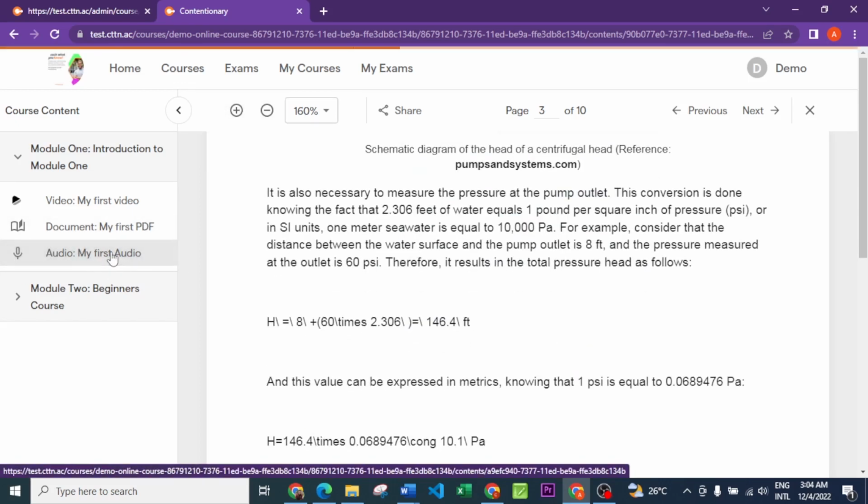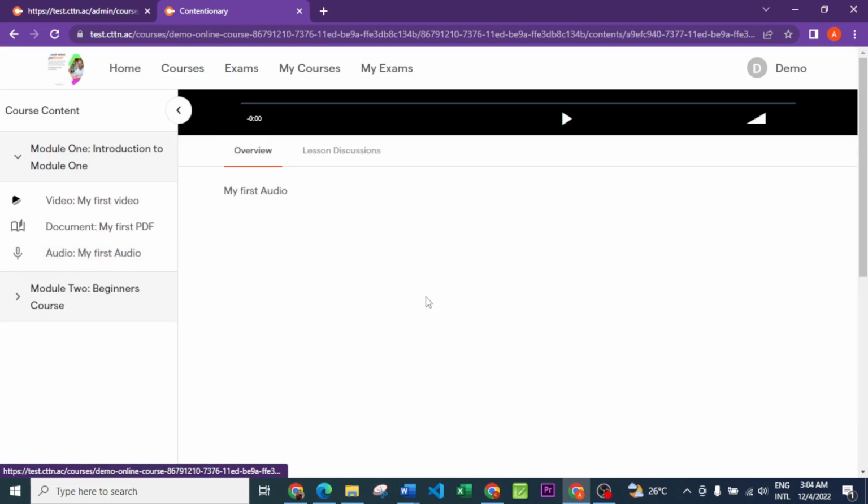I can also play the audio. Now the audio plays also. If I play the audio, it plays for me. It's loading. I think it's playing. Alright, so that's how you can also add your audio book, and all of that can be added there.